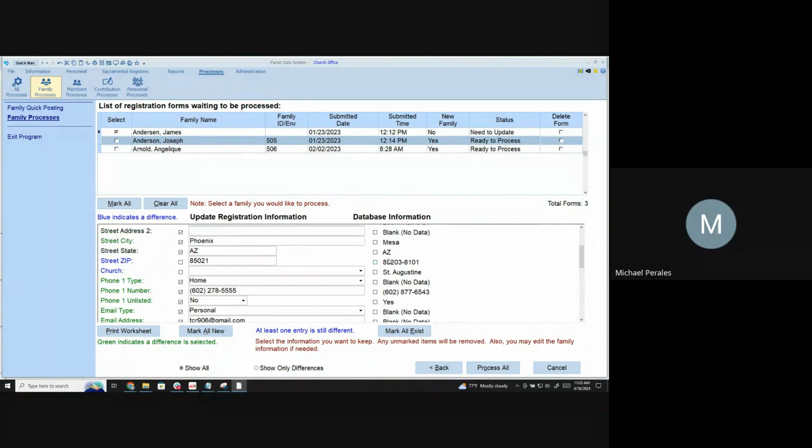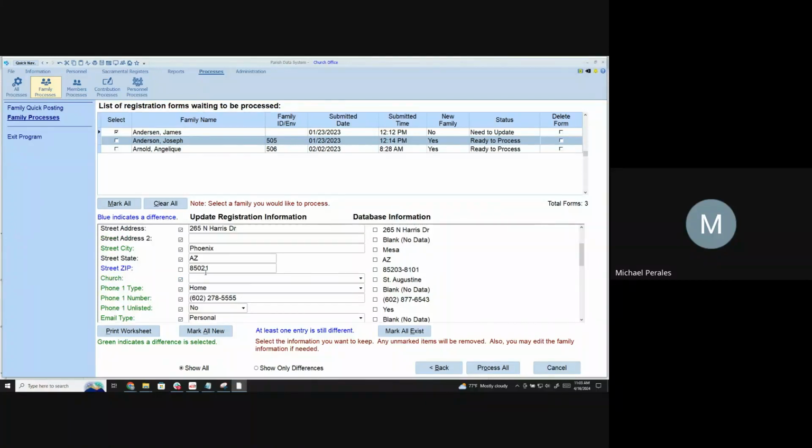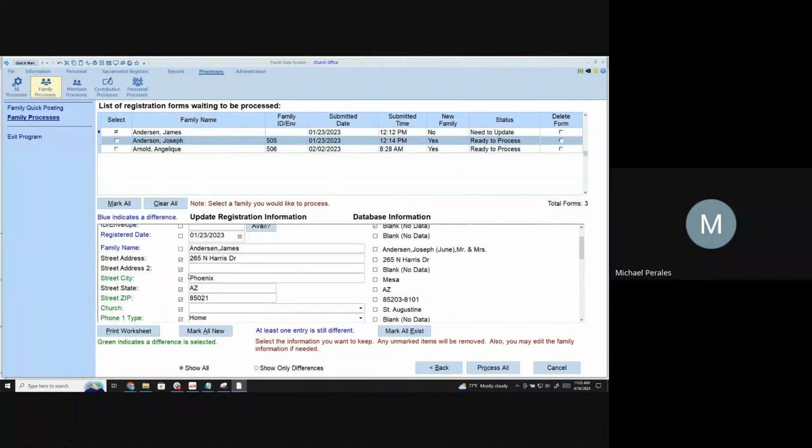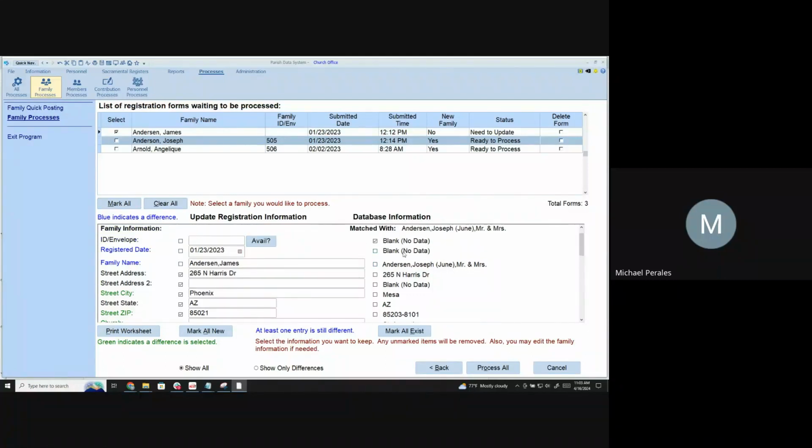Okay, St. Augustine. We'll bring that in. Street zip, we'll bring that one in. And we want to address any changes that are coming in. So we've got James in June. Let's go ahead and select James, and register date. Okay, so everything has been selected.